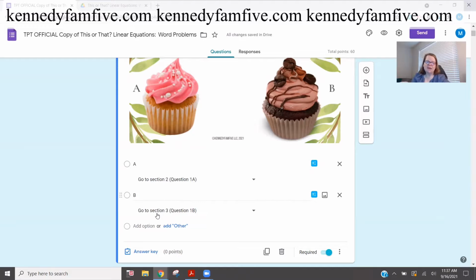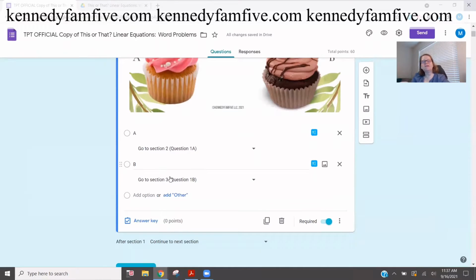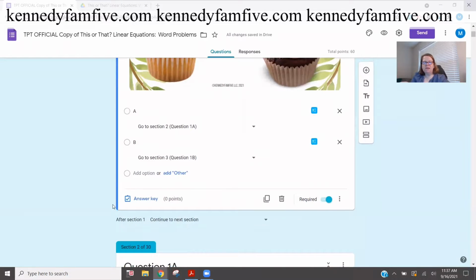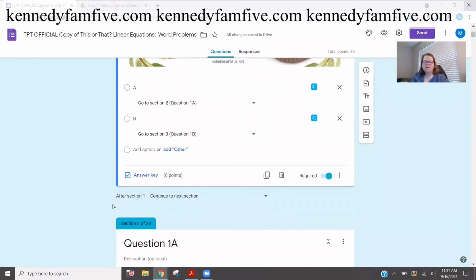If they choose B, they go to section 3. And so that takes them to question 1A or 1B. If you were setting it up, you'd want to do that. Let's see. I have chosen "go to section based on answer." So that's kind of how you set that up.